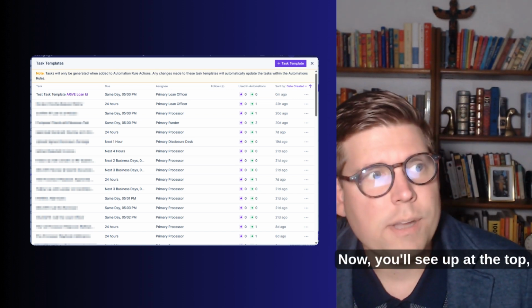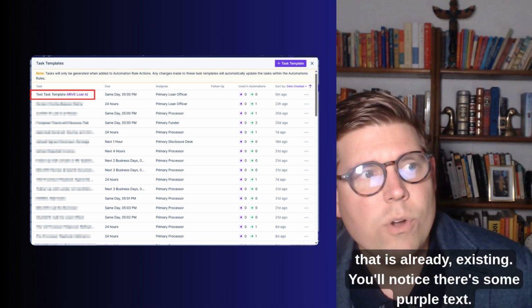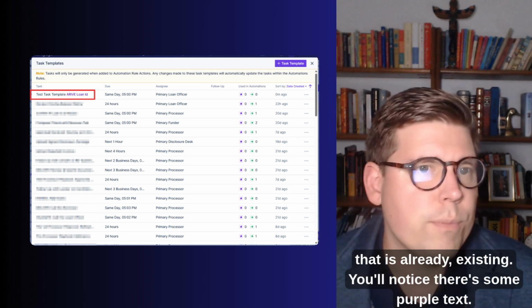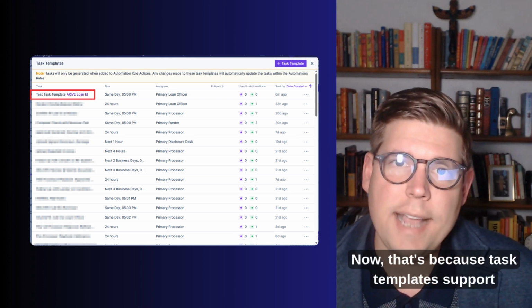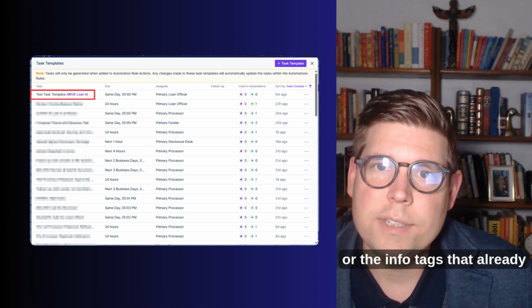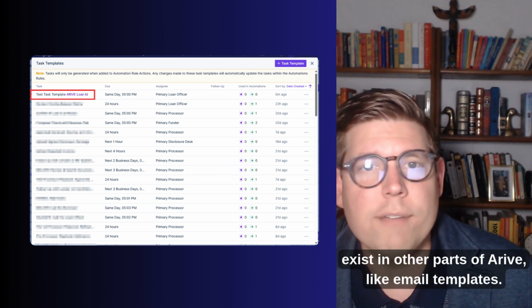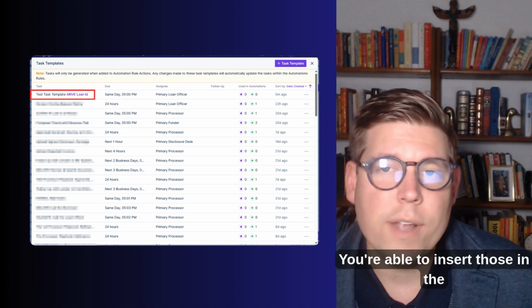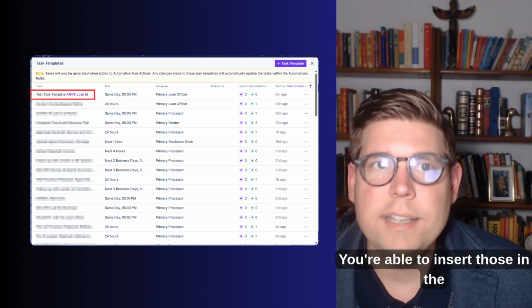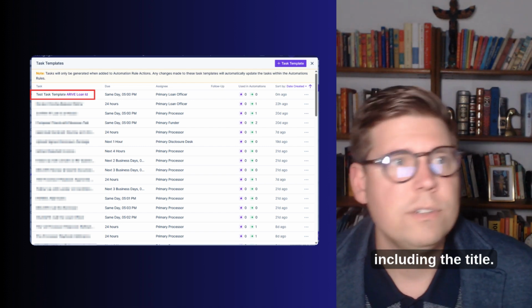Now you'll see up at the top I have an example task template that is already existing. You'll notice there's some purple text. Now that's because task templates support several of the merge fields or the info tags that already exist in other parts of Arive, like email templates. You're able to insert those in the editor in various parts, including the title.